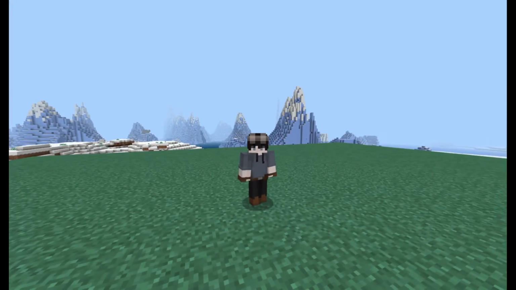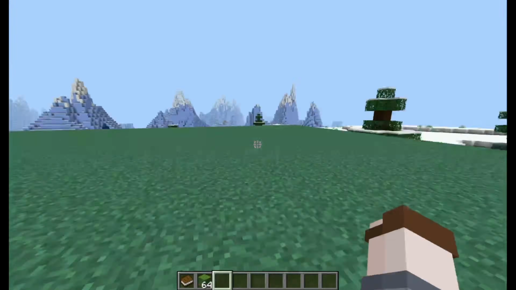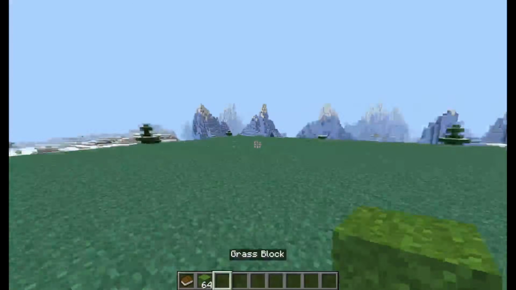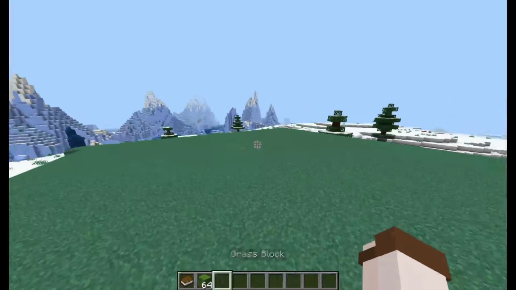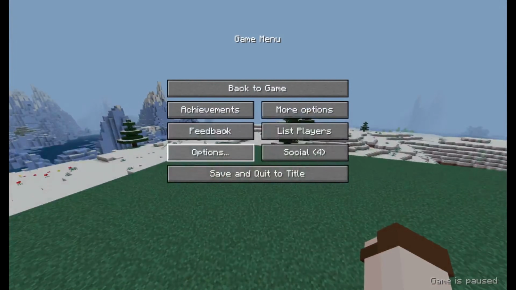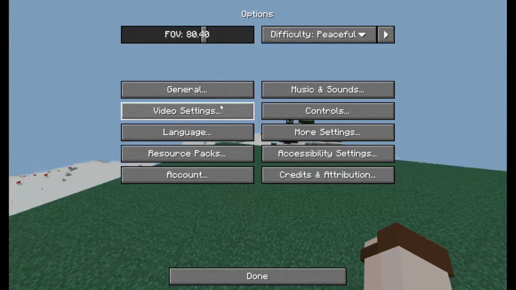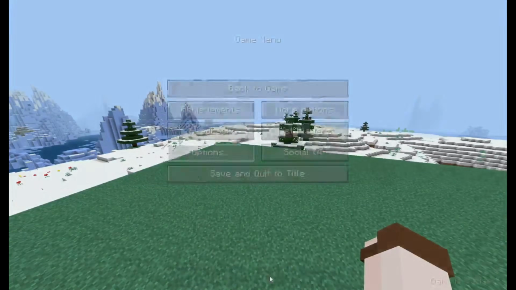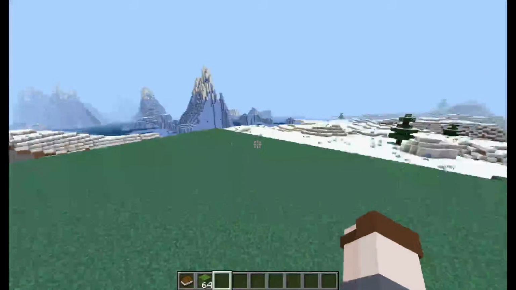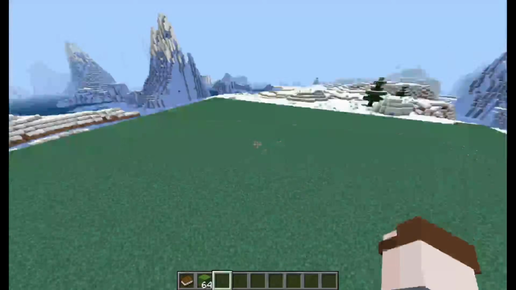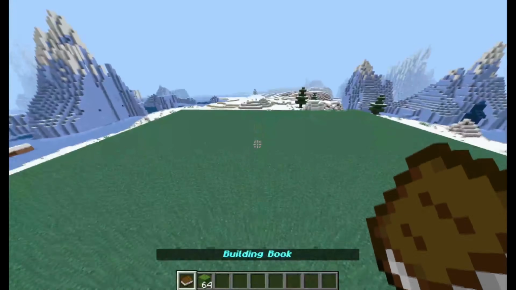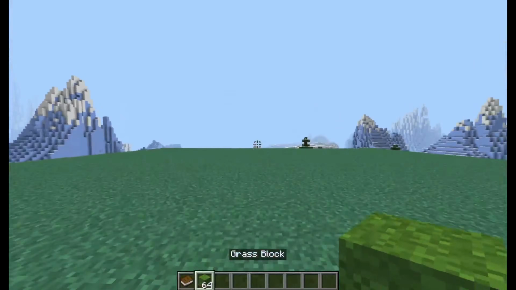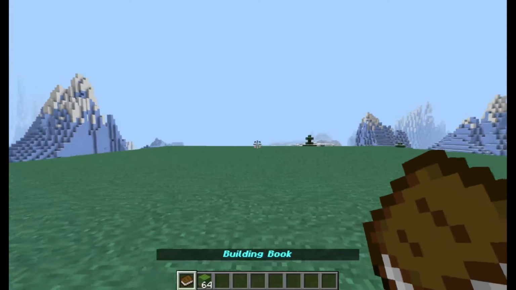So what we're going to be doing today is just showing off all the features, what it can do, how it works. Hold on. First off, I'm just going to edit this so I can put it on limited, so then I don't need to worry about lowish frame rates. Okay, right. So when you first spawn in, you'll be given the building book.